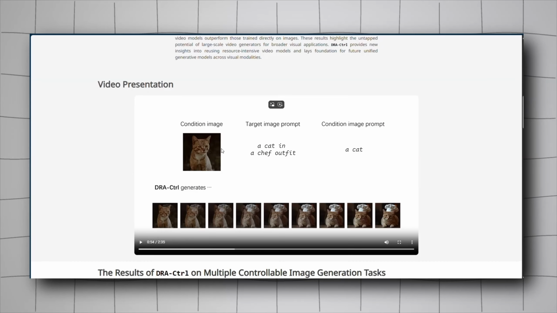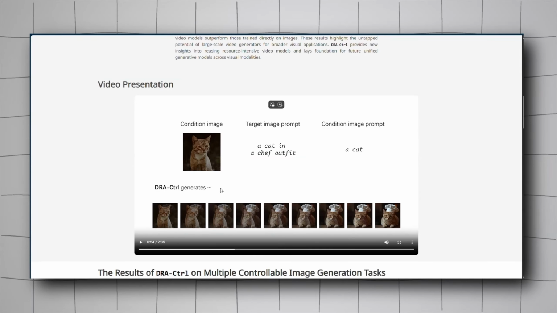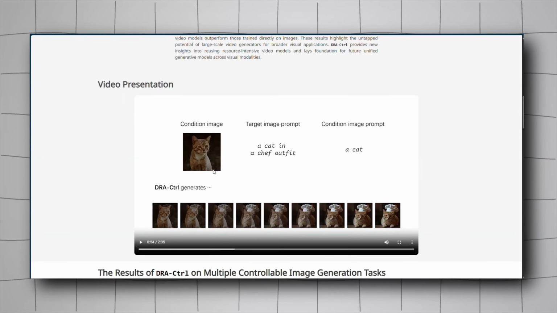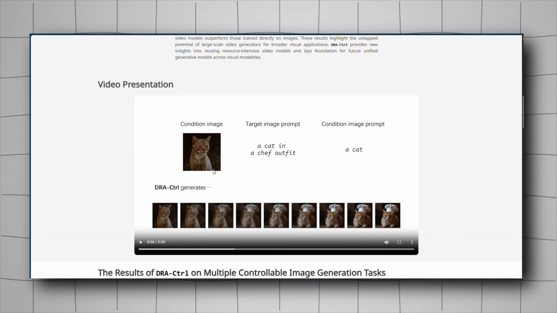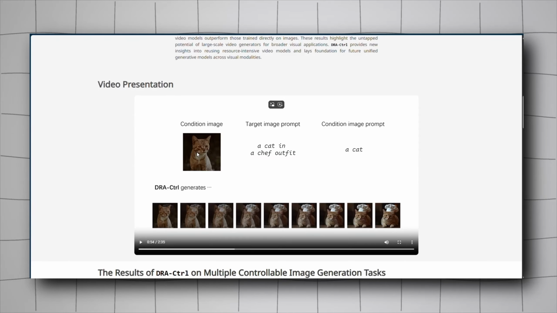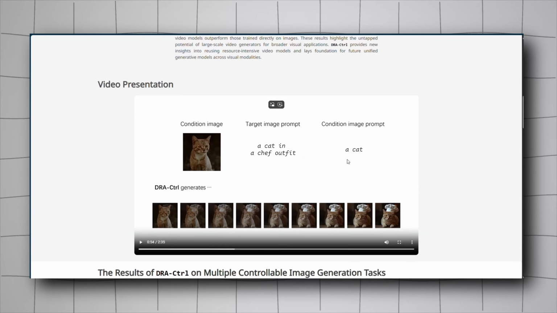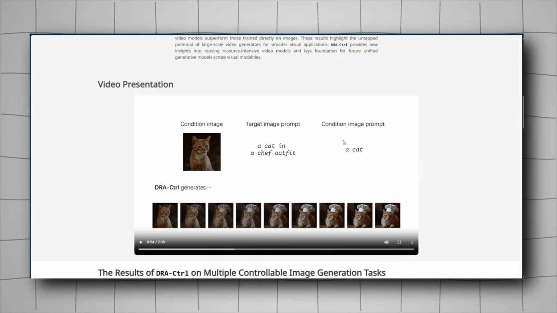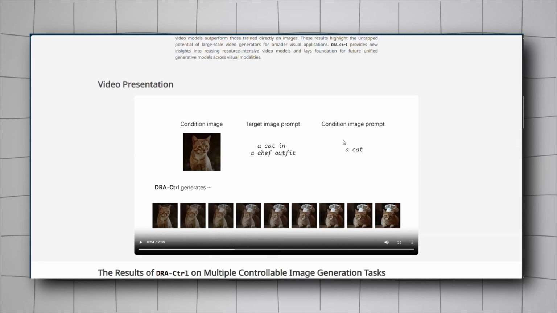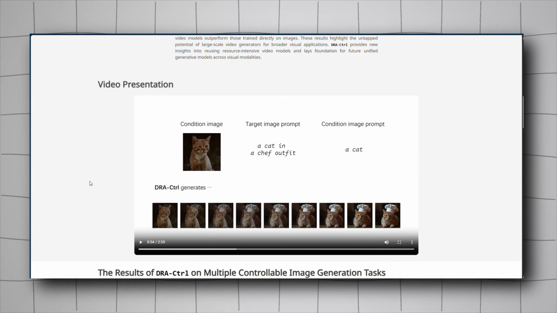Let's dive deeper. They have this handy example. They have other examples too, but let's focus on the cat. First, start with the condition image. This is the initial frame or image that we want to transform. We give it a target image prompt, what we want this image to be transformed into, and we give it a condition image prompt. What this means is that it doesn't stray too far, it doesn't go from a cat to a human or anything creepy like that. So that's the basic gist. This is basically how it works in simple terms.